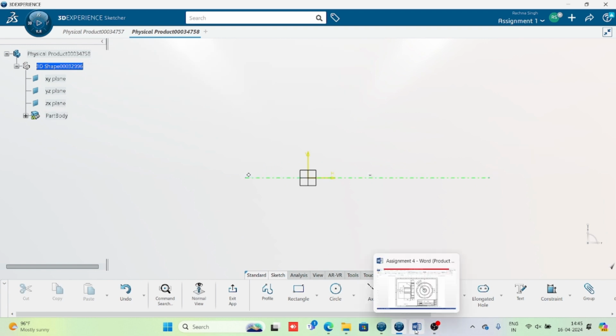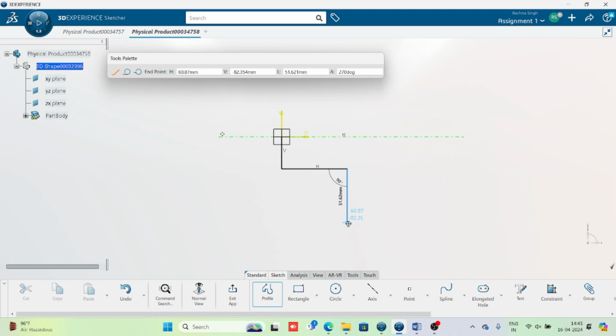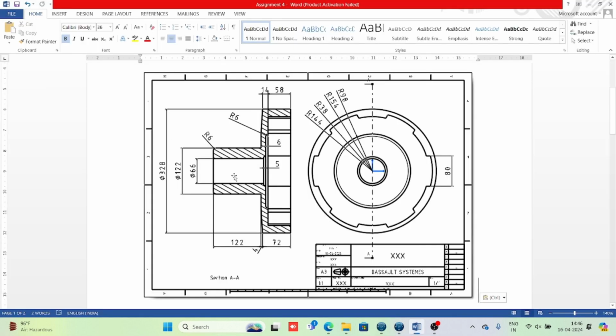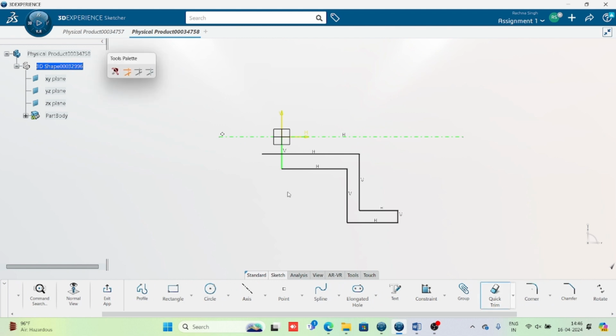Now I will start making the profile. My profile is somewhat like this, like this, like this, like this. I have created it somewhat wrong. It is a hollow object. We have an ID, you can see. So I don't need to make the profile from here. I'll trim whatever extra I have created. I'll click on quick trim, trim from here, trim from here.